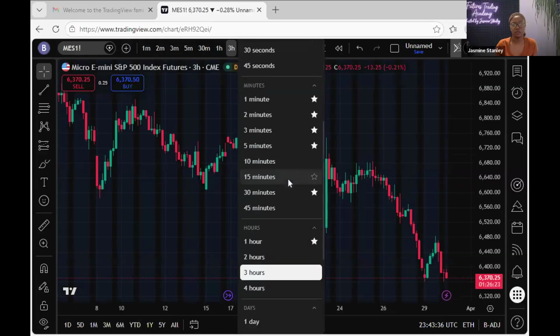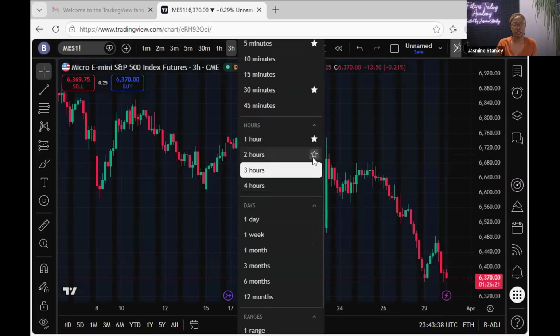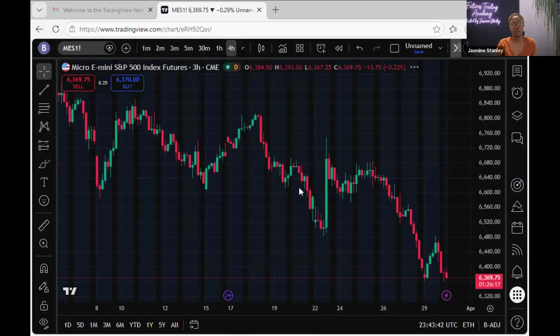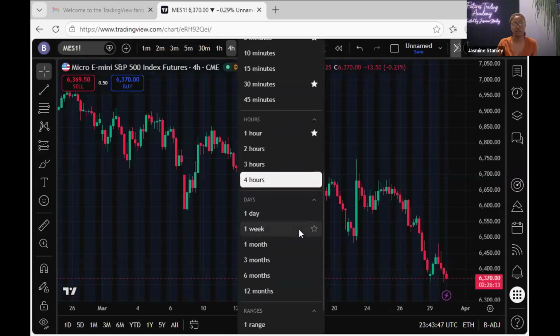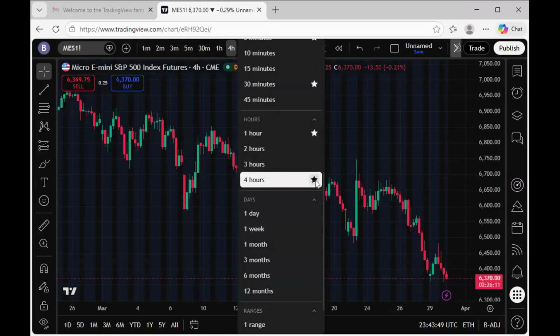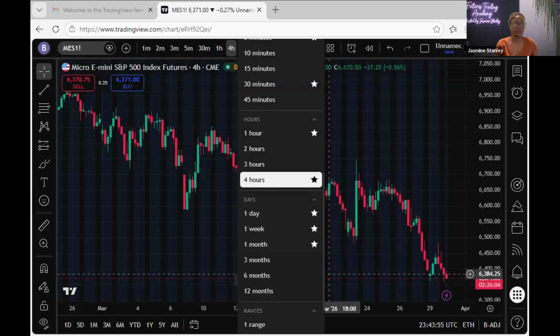And then you can go to the 3 hour and uncheck the star. And then put it on 4 hour. Do the 4 hour though. Don't click on the thing, just only click on the star. Yep. Then the 1 day. There you go. Do the month. Okay, good to go.